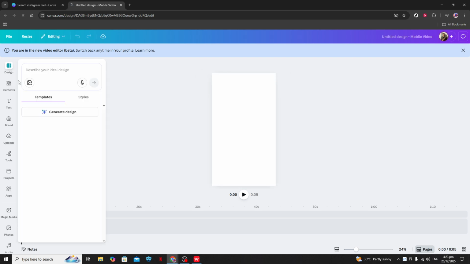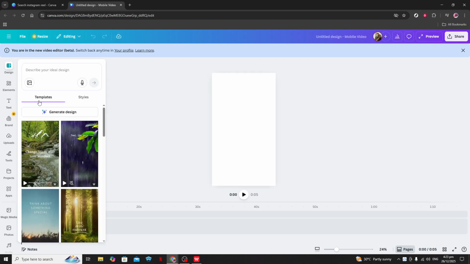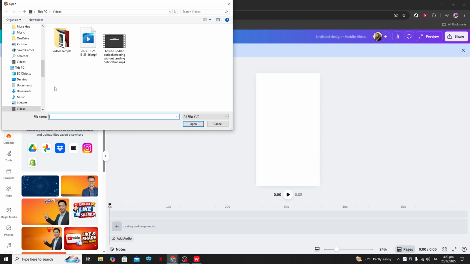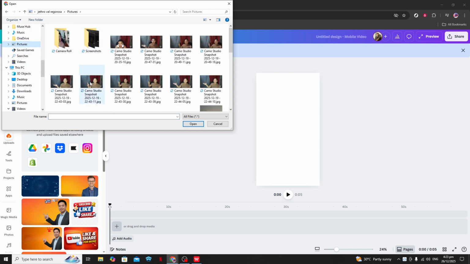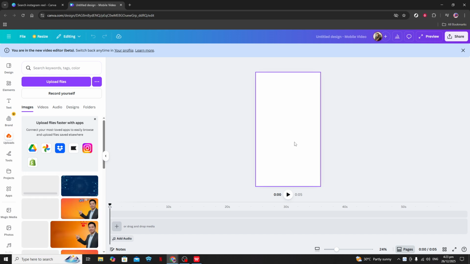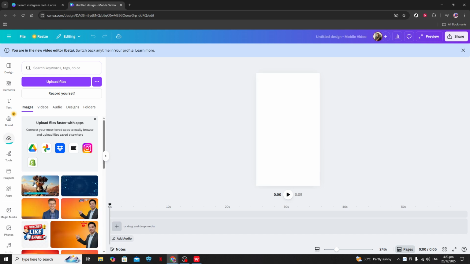Now that you have your template or blank canvas, it's time to make it your own. Start by uploading your video clips or photos that you want to include in your reel. Simply hit the Uploads button on the left sidebar. Upload your files, then drag and drop them onto your canvas. Take a moment here to arrange your visuals in an order that tells your story or gets your point across clearly. Canva makes it easy to edit each clip. You can trim the length, crop the visuals, and adjust the timing so your content flows smoothly from start to finish.